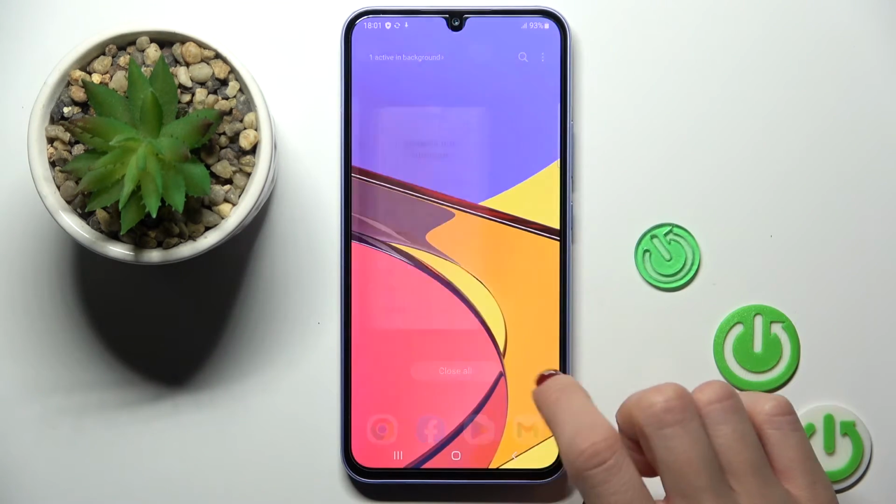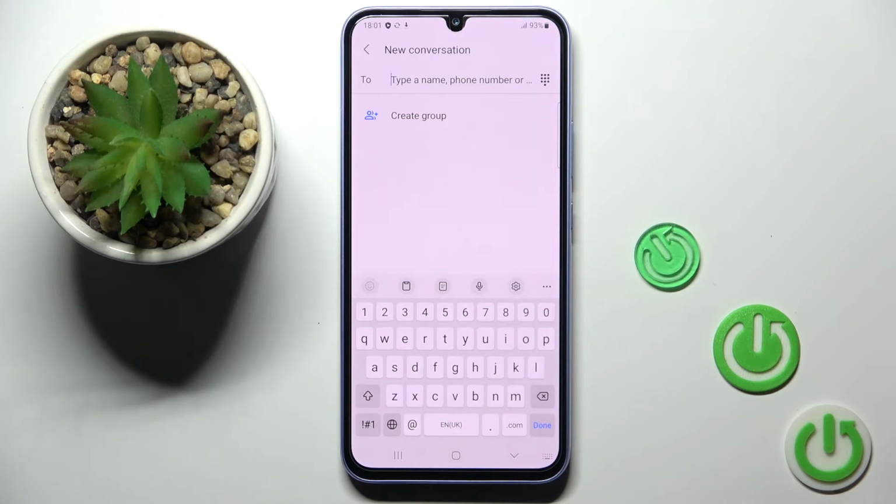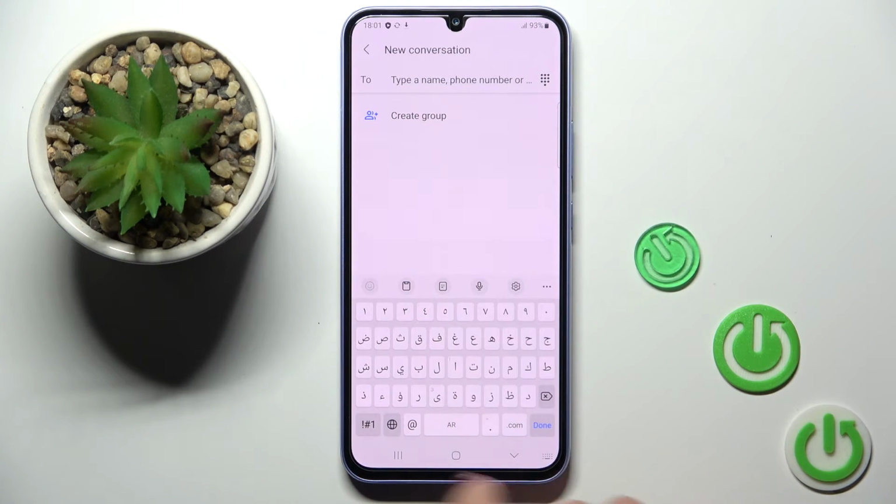So let me switch it off again. And now the default language should be Arabic. And that's it, that will be all.